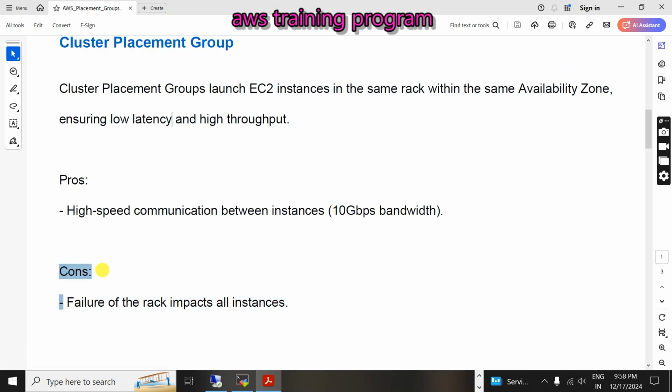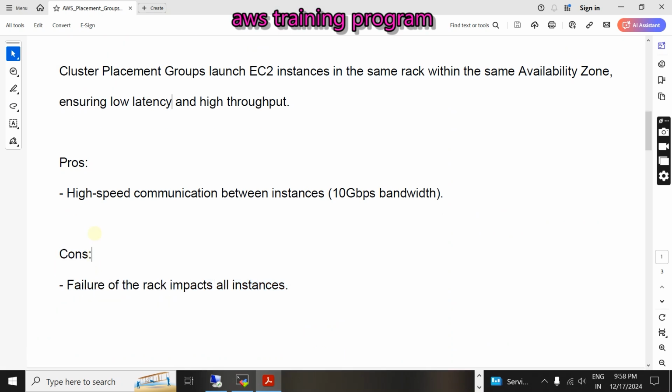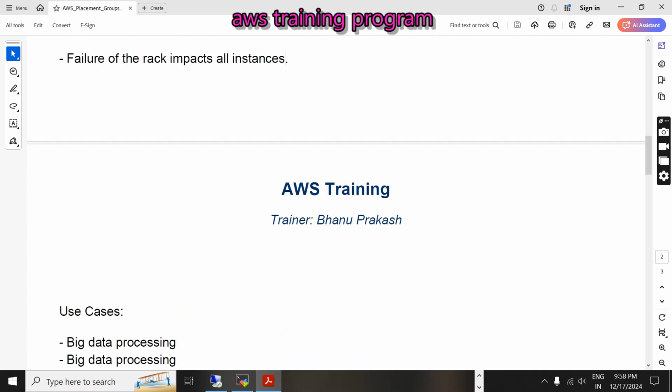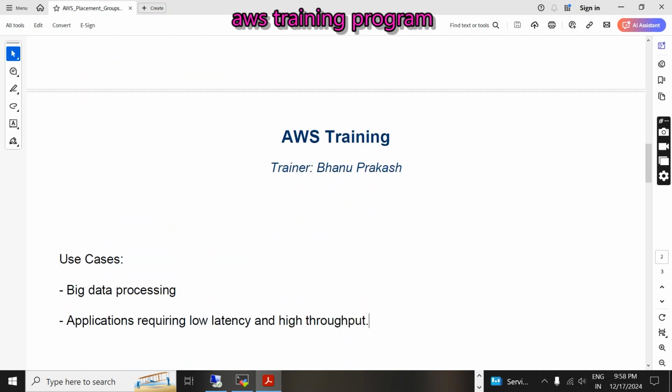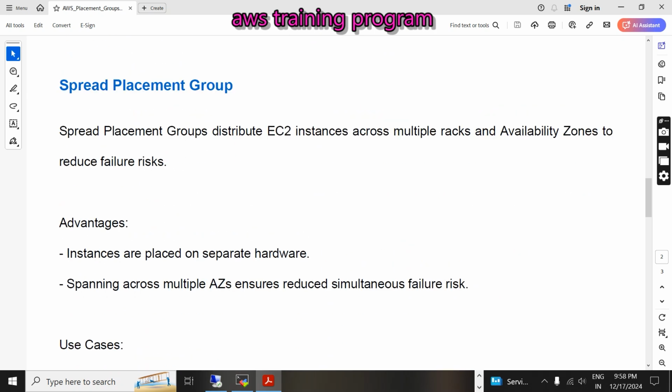The only disadvantage in this cluster is, if the rack is getting failed, all your instances will get failed. The impact will be on all the instances. Next we have the use case: big data processing you can do, and applications that require low latency. Whatever applications require low latency and high throughput performance, then you can go with this cluster option. And there is one more option called spread.